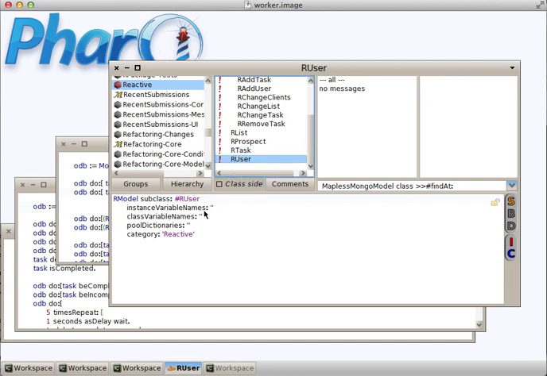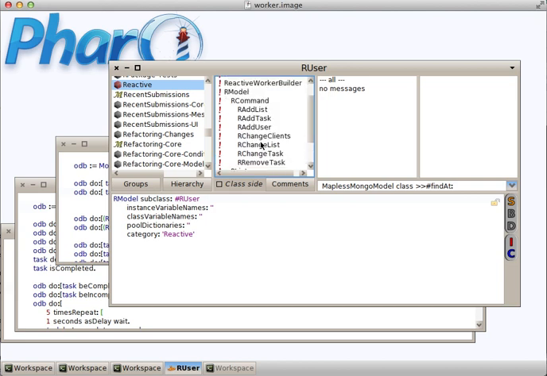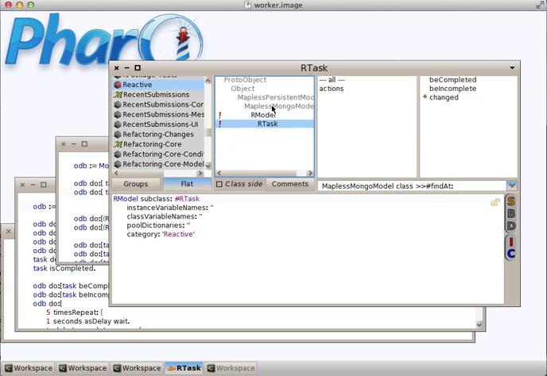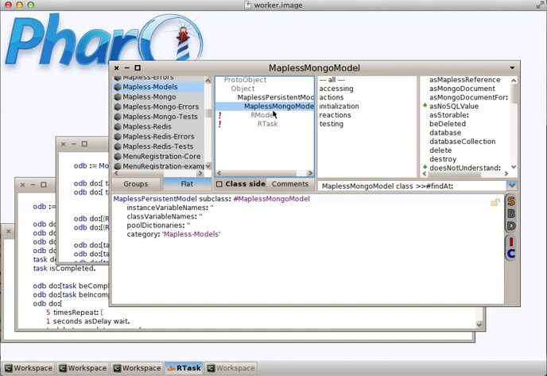So what is Mapless? Mapless is just: take your models, make a class, and start saving stuff on them. For example, this is the task of that application. This is the user. This is the list holding tasks. So what you have is a simple hierarchy of Mapless Mongo models.